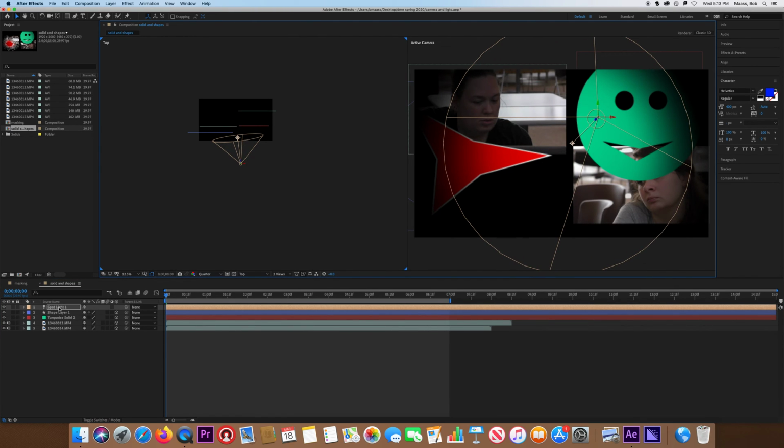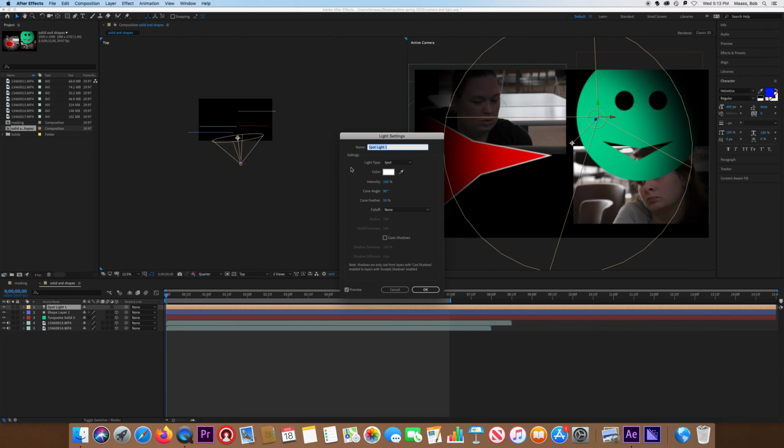And notice if I double click, it'll give me those options right here. So one thing I didn't turn on before was cast shadows. So I can turn that on and notice it turns the shadows on and off. And I can control how dark the shadows are going to be or the diffusion. You can control those right in there.